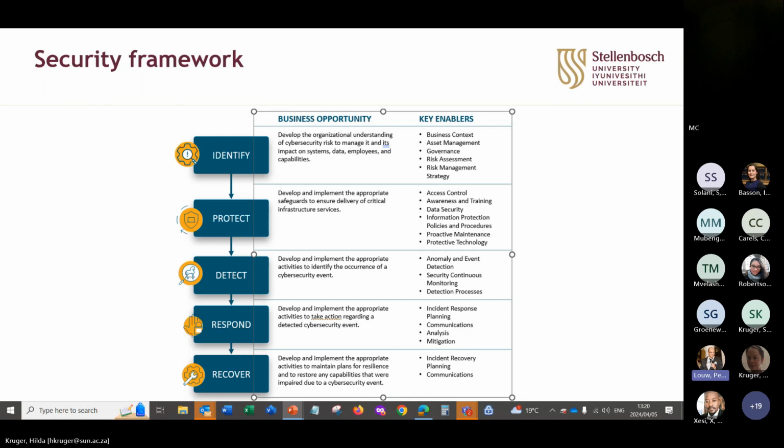Then we look at the response. So that focuses on the response functionality, that if something happens, what do you need to do? What are the steps you need to follow if there is an incident?